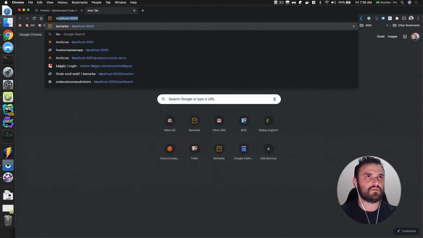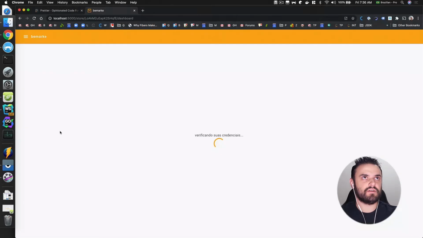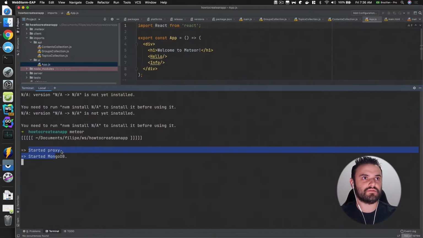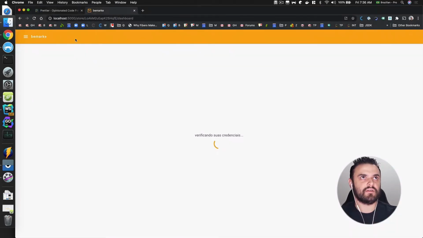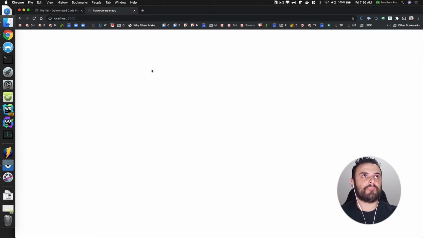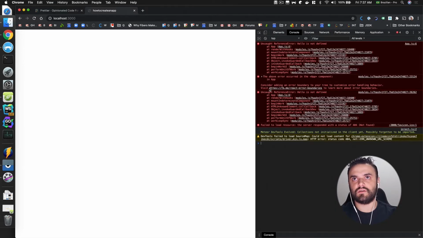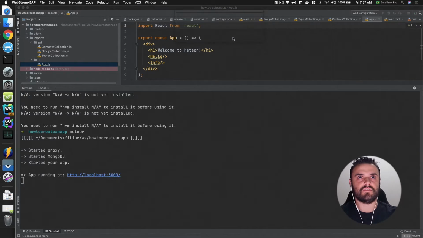It's loading. I can open in another tab. Meteor uses this proxy internally here to serve your project. My project is still offline. Oh, this is the wrong part. Uh-oh, it's not working. Okay, I still didn't delete the components.